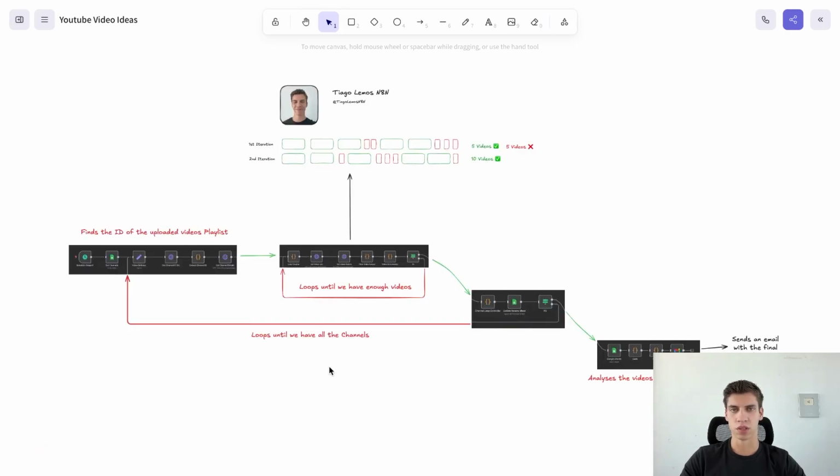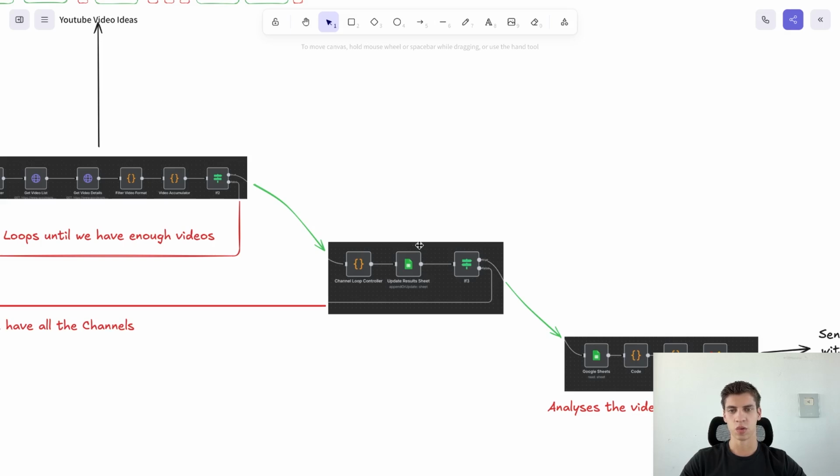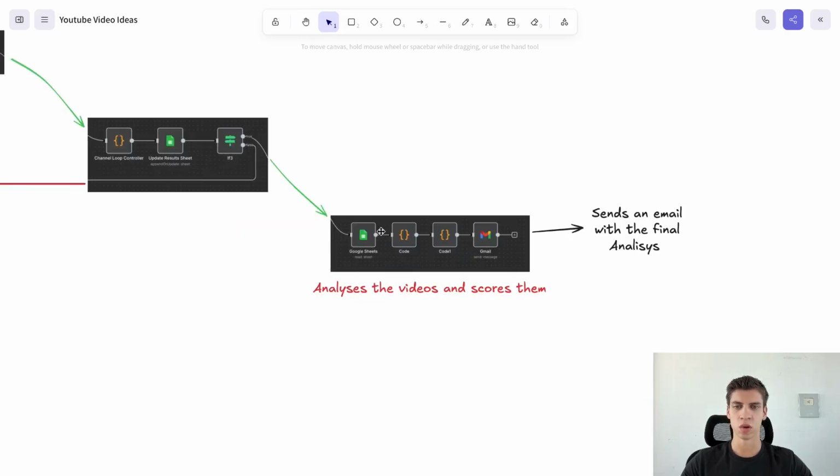And after that, the process is pretty straightforward. So because this loop grabbed the 10 videos for the first channel, this loop is going to change the channel, so we get 10 videos for each channel. After that, this node will save the details for each video on the sheets. And finally, this node will grab all of the information from the sheets.